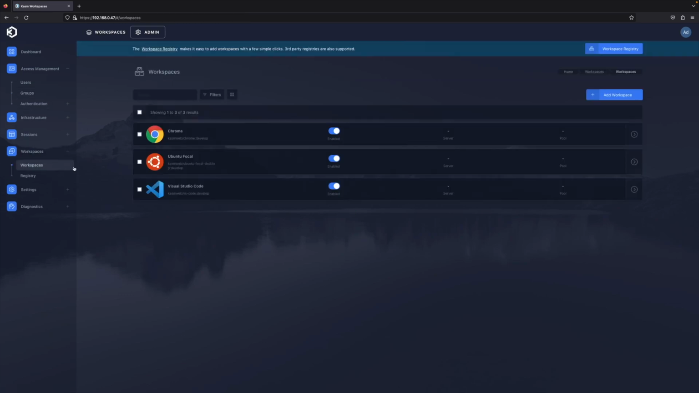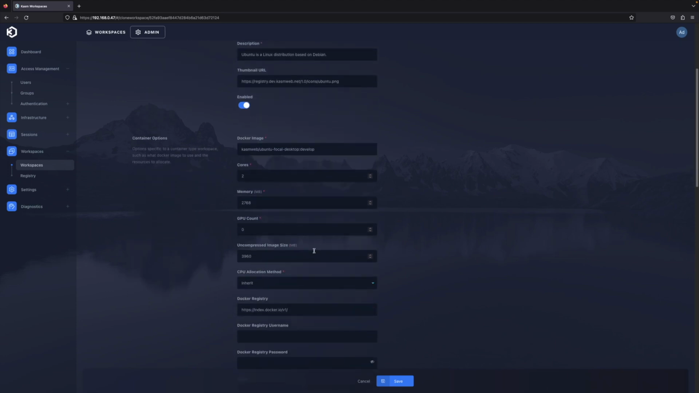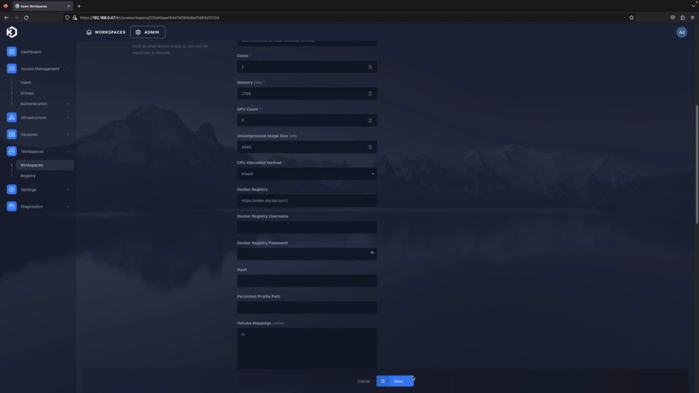We will clone the Ubuntu desktop and provide the development department with a new desktop. For this demonstration, they will use the same Docker image. However, you may want to build custom images. See our other videos and documentation on creating and managing custom images.